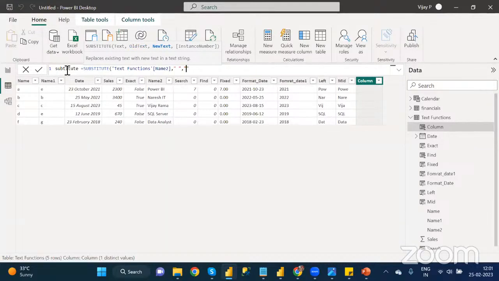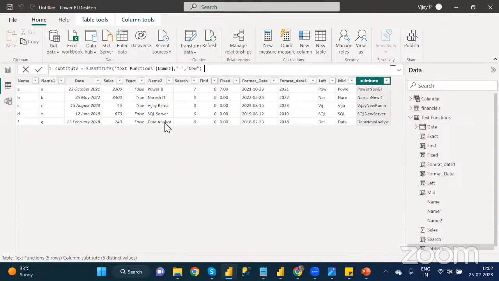Suppose something like this, new, I am giving. What will happen? In this name to column, wherever the space is there, in place of that space this value will be replaced. That means power new BI, Naresh new IT, Vijay new Rama, SQL new server, data new analyst. That part will be displayed. Understand? See here.